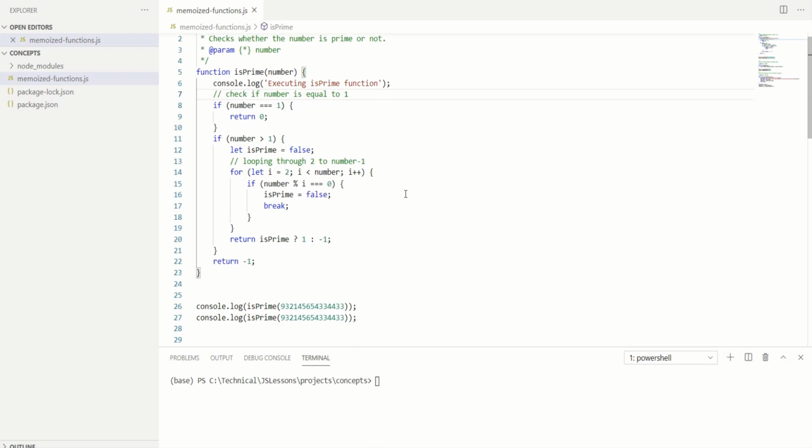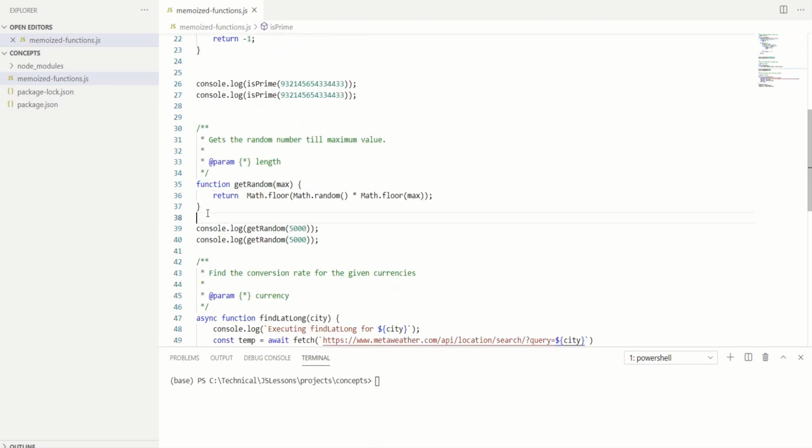Now let's look at another function. It is getRandom function. Here, we expect a different value to be returned for the same input. And this is because we want to generate a random number. And since it's a random number, we cannot cache the results. And hence, we cannot create a memoized function for it.